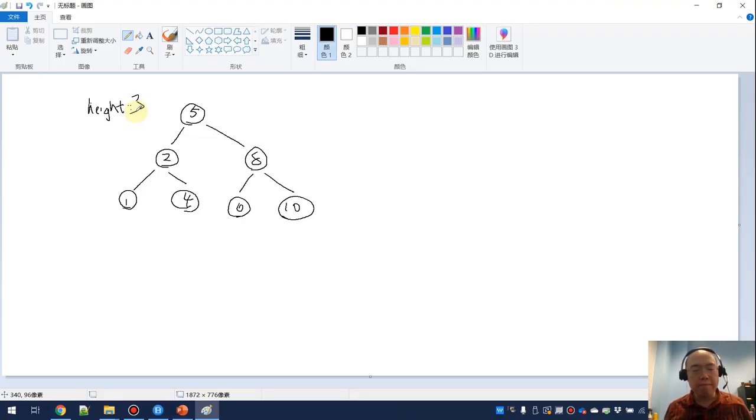Okay, and then what if we have a bad binary search tree? And what do I mean? Let's say instead of having 5 as a root, how about we have 1 as a root? And then we have 2, and then we have 4, we have 5. Oh boy, and probably you can already see that this is bad, right?